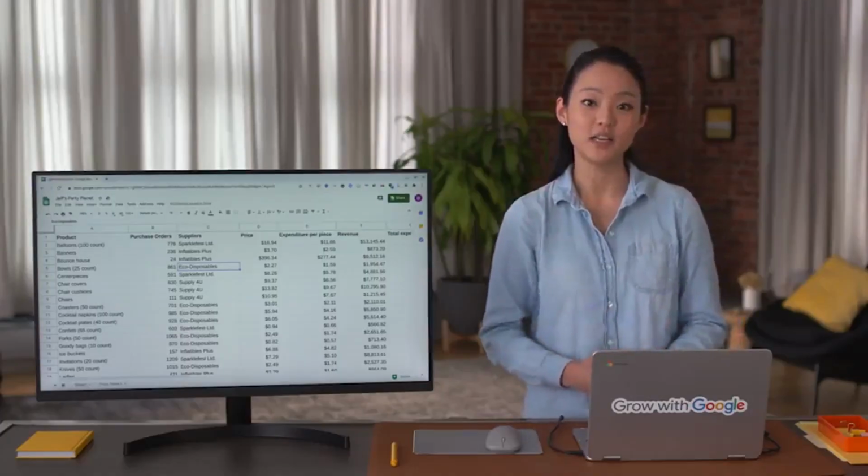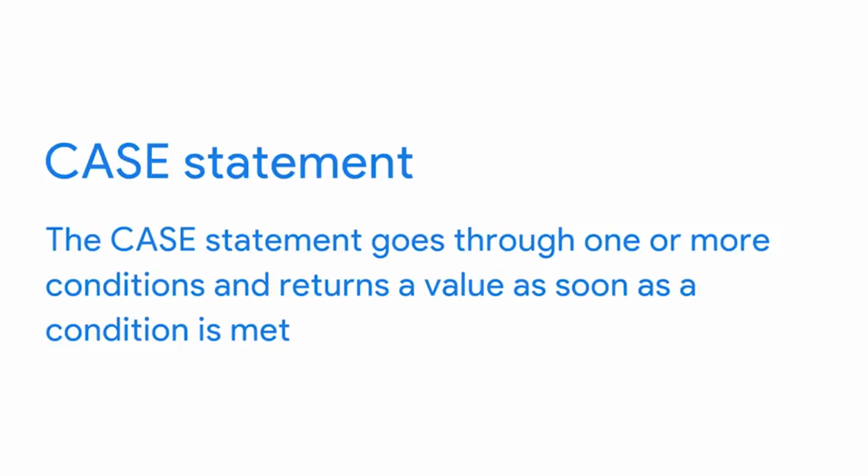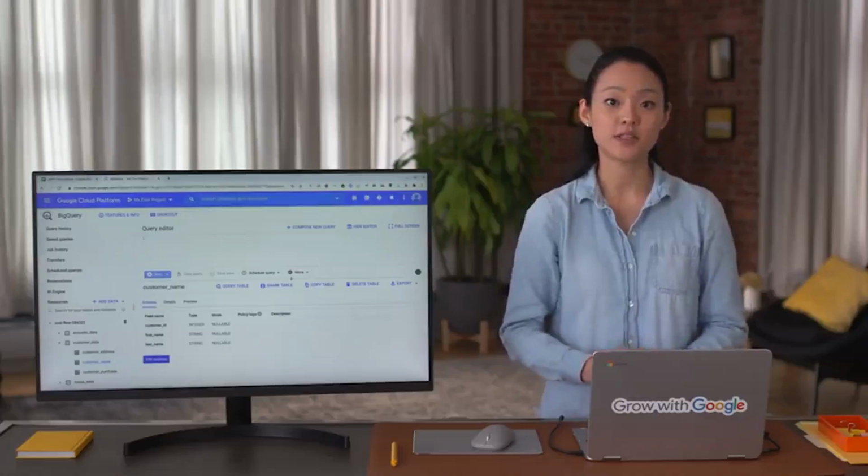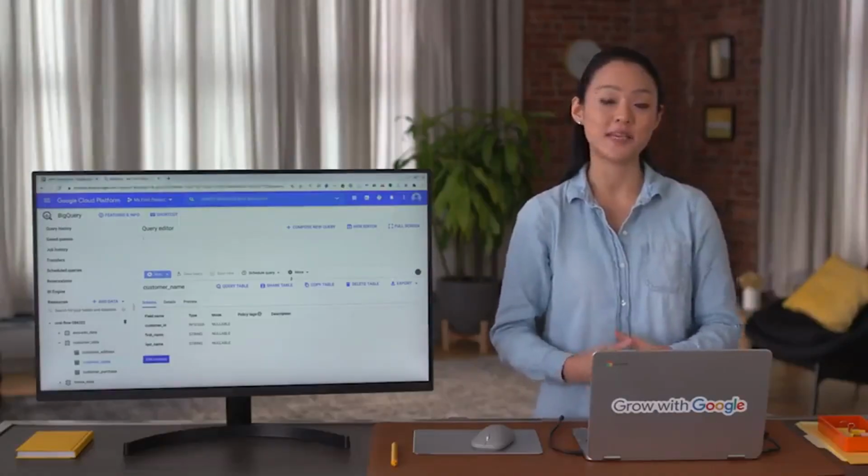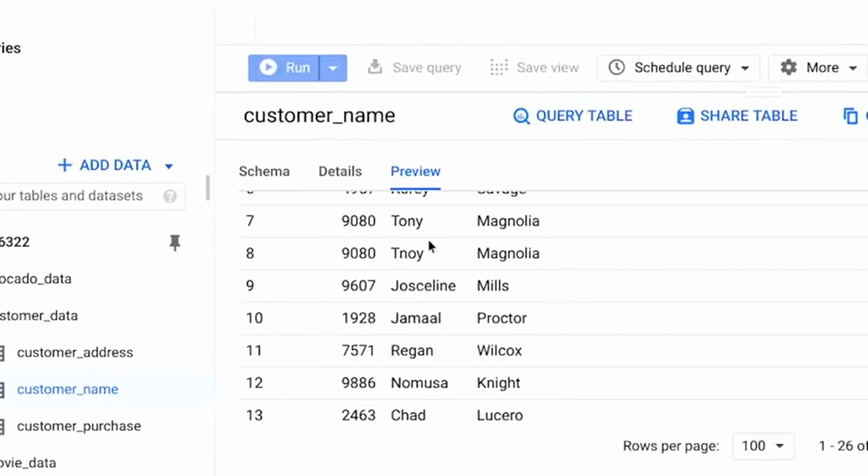If you're working in SQL, you can address misspellings using a case statement. The case statement goes through 1 or more conditions and returns a value as soon as a condition is met. Let's discuss how this works in real life using our customer_name table. Check out how our customer Tony Magnolia shows up as Tony and Tinoy. Tony's name was misspelled. Let's say we want a list of our customer IDs and the customer's first names, so we can write personalized notes thanking each customer for their purchase. We don't want Tony's note to be addressed incorrectly to Tinoy.